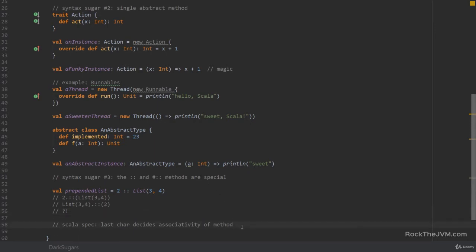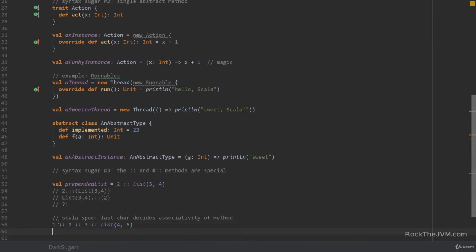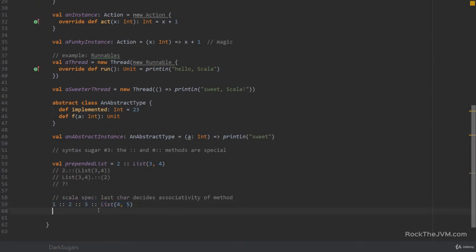This allows the compiler to be able to rewrite such operators in reverse order, because when you say 1 :: 2 :: 3 :: List(4, 5), that actually means that because of this operator being right associative, this operation evaluates first, and then this expression is evaluated next, and then this whole expression is evaluated finally, which makes the compiler rewrite that as List(4, 5).::(3).::(2).::(1).